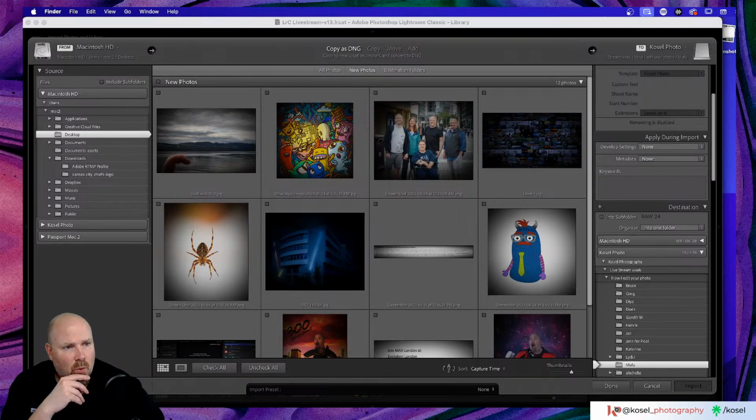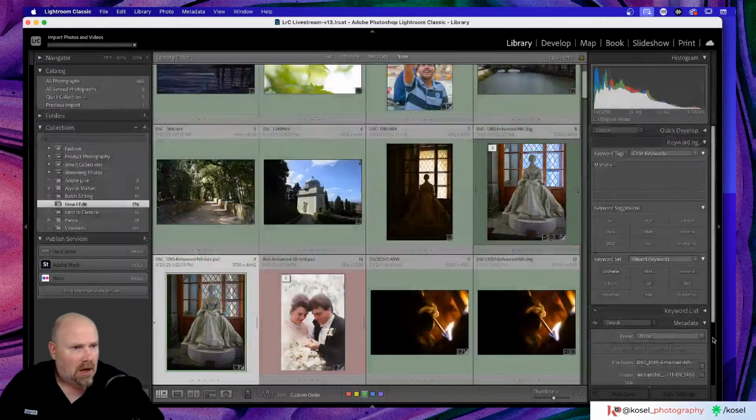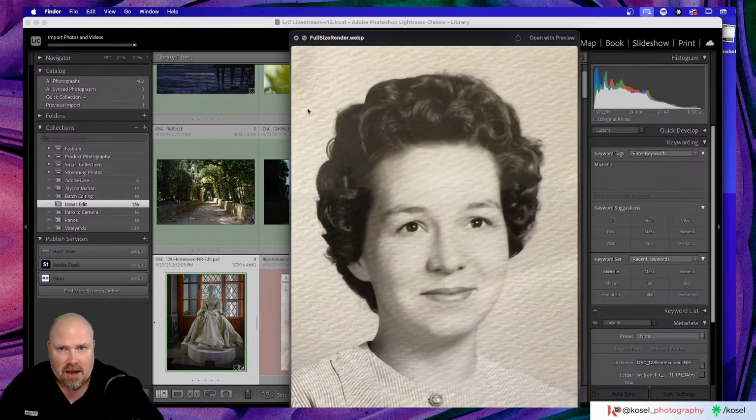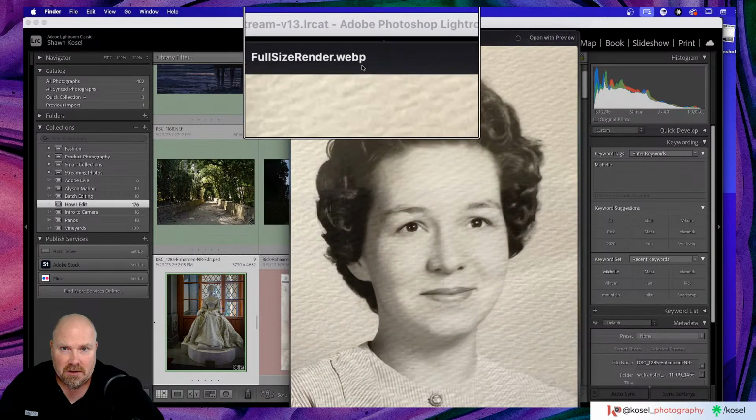Why in the world? What is this? Oh, it's a web. It's saving it as a web. Why are you saving it as a web? Very interesting. Let's go ahead. And as you can see, this is saving it as a WebP document. Shri, hello.